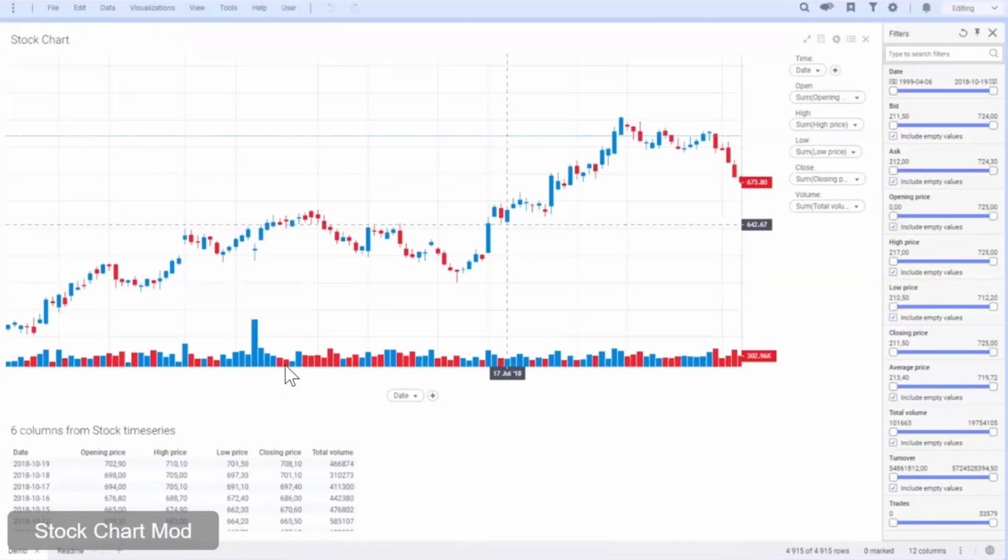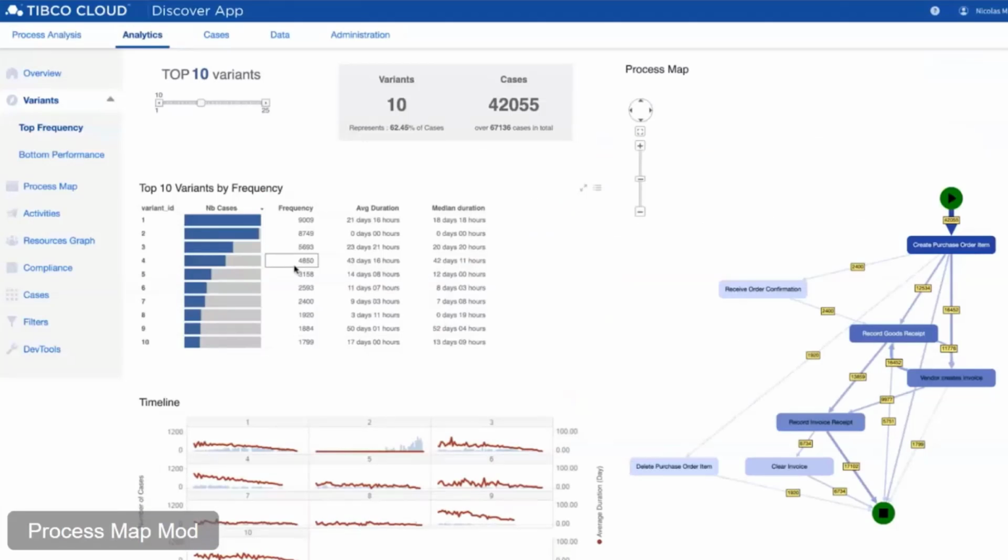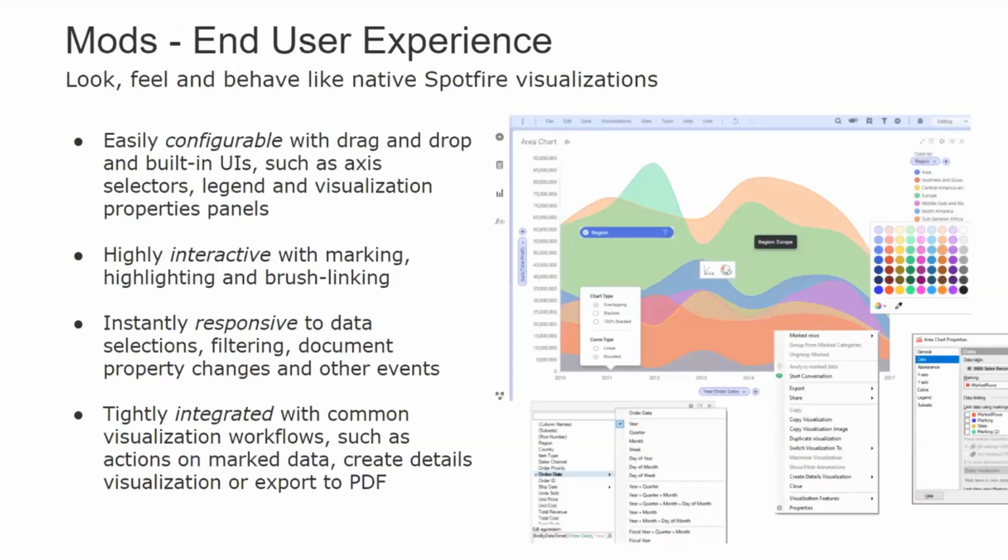Mods can be purpose-built for specific industries. Here's a stock chart that is a very common visualization in the finance industry. And this is the TIBCO Labs Discover app that is built on top of Spotfire and uses several mods, for example, this process map. Analysts and business users can interact with the visualization mod the way they are used to with any Spotfire visualization and do not need to know anything about how the mod was implemented.